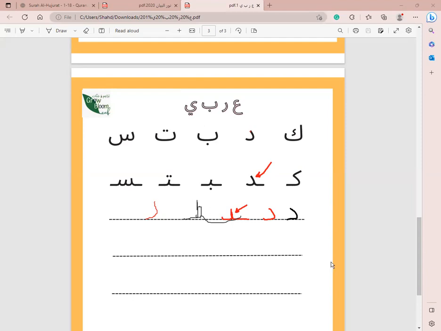Okay, is this your kaf, Shabana, or del? You don't have to speak if you don't want. I'm just trying to read through.